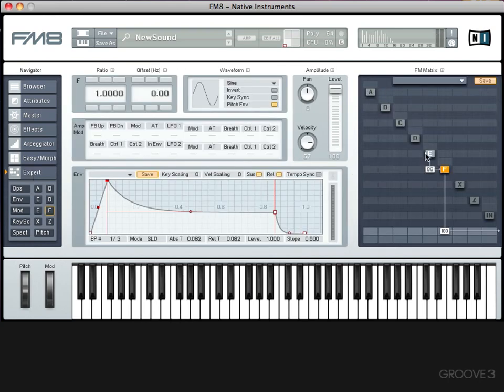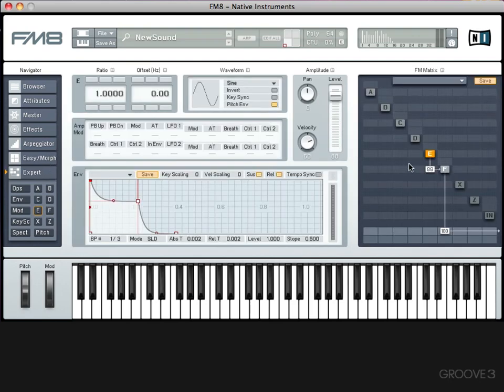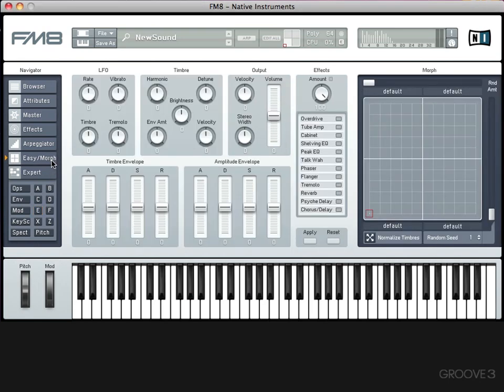Doesn't change anything here until we hit apply. And now our envelopes have gone back to having a very sharp attack. So the Easy Morph section, really handy for customizing FM8 patches quickly and easily.